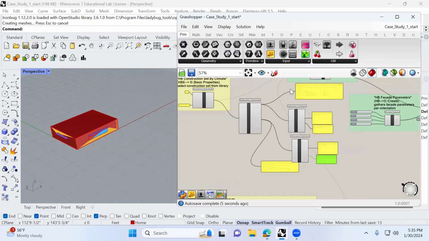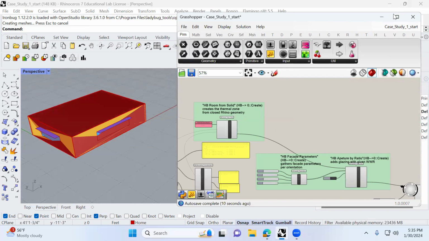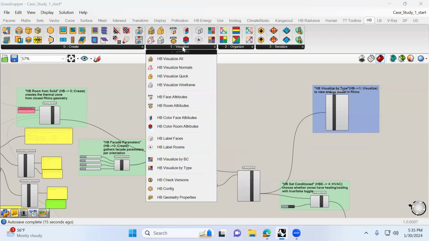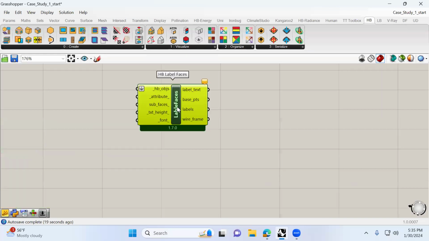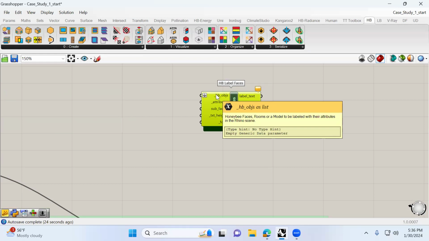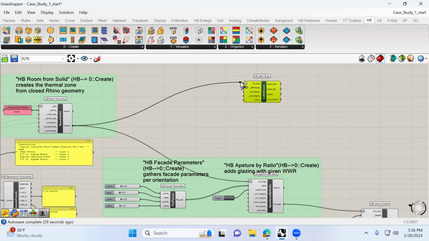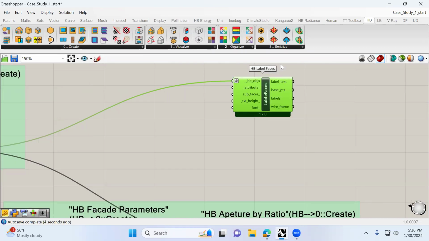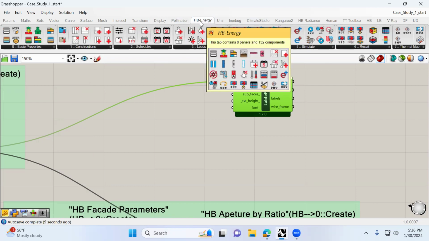Another way to view the materials is to display them in Rhino. If you go to Honeybee, Visualize, you can use Label Faces, this component, Honeybee Label Faces. And what it wants is a Honeybee object. So it can be a Honeybee face, room, or model. So I'm going to grab my Honeybee rooms from here. And then it wants an attribute that it's going to label. And the attributes that we want are the materials of the assembly.